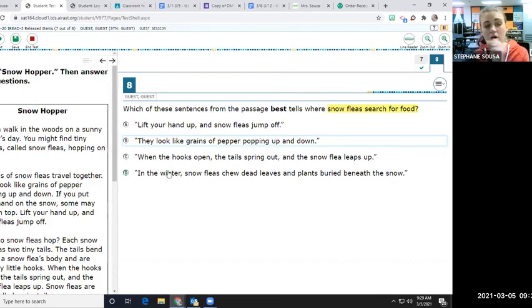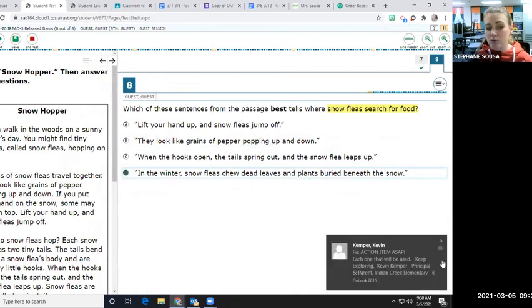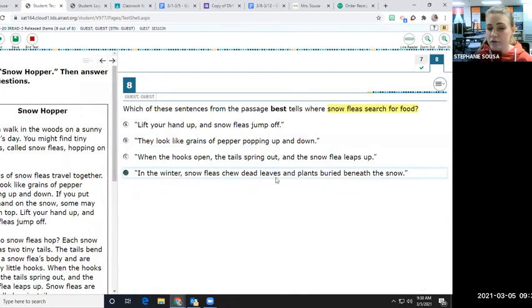C, when the hooks open, the tail springs out and the snow flea leaps up. That's about it jumping. That's not about food. In the winter, snow fleas chew dead leaves and plants buried beneath the snow. Yep, that is the food that it eats. That's where it finds it, buried beneath the snow. Okay, so that is the correct answer that you should have selected, D. If you did not select answer D, please do so right now.